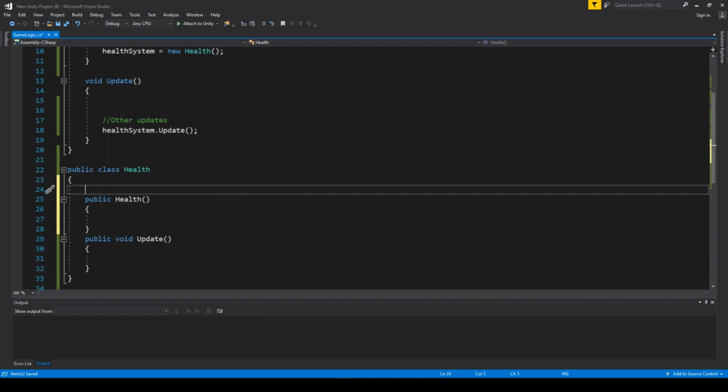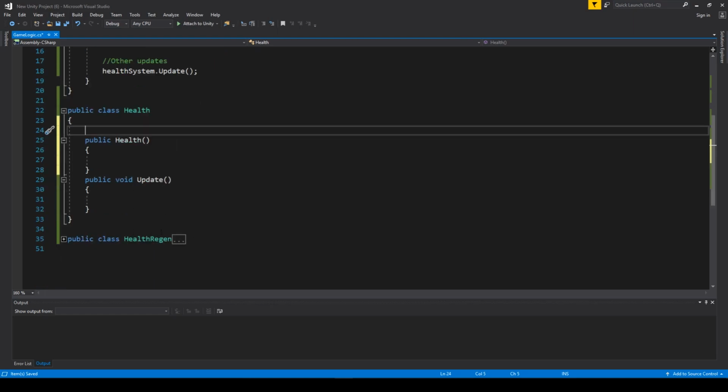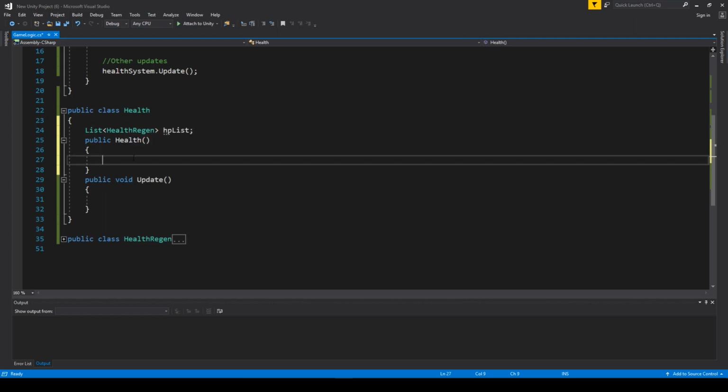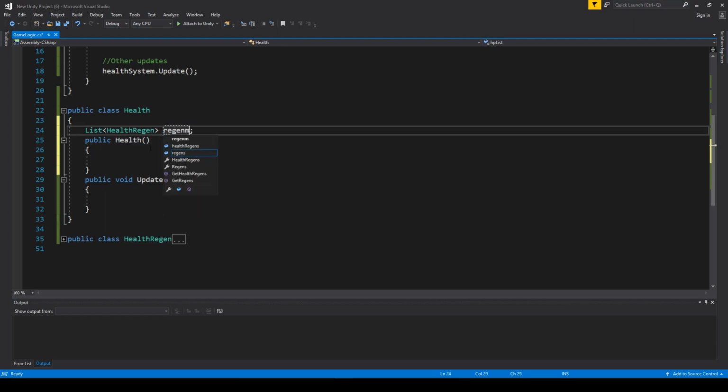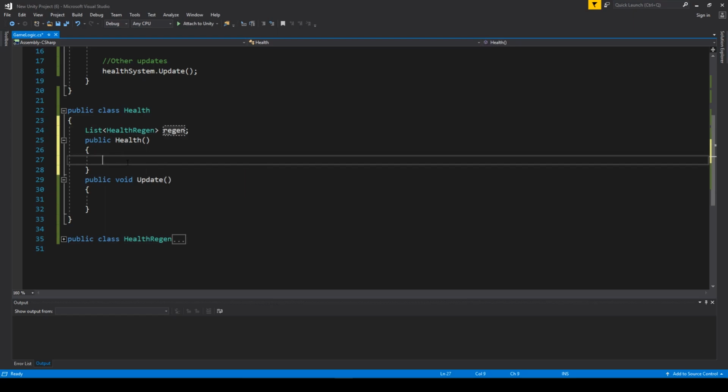We are storing in the memory a list of health regeneration items we are currently using. So we need a list of health regen items. We call it HP list. I'll call it Regen. And we need to initialize it. Here we go, new list.